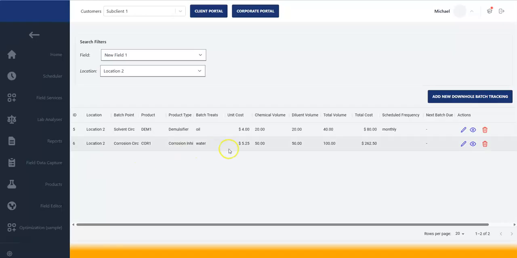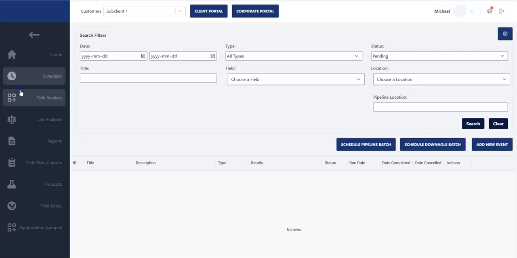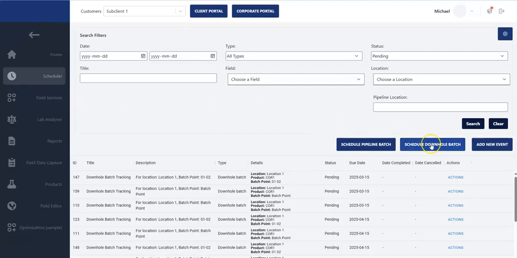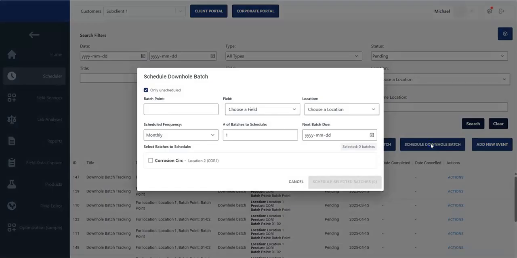When you're ready to schedule your batch program, go to the scheduler. For downhole batching, select downhole batch. The top row of this screen are filters. You only need to use this if you have a lot of information that you want to filter down to your program, field, or location. Enter your schedule frequency. The number of batches to schedule is just that. How many batches do you want to schedule into the future?